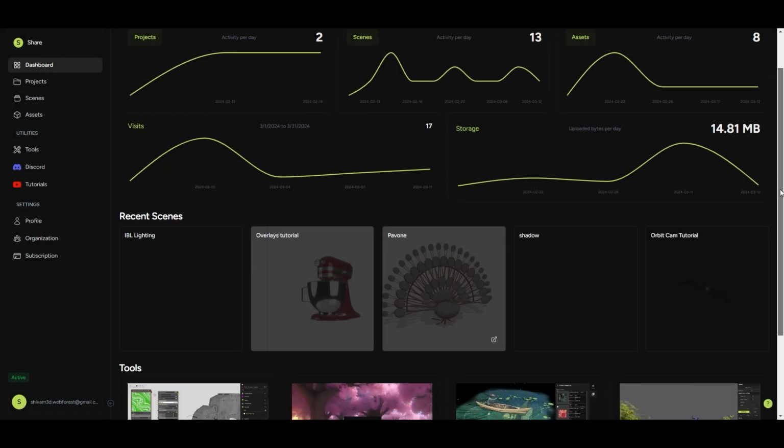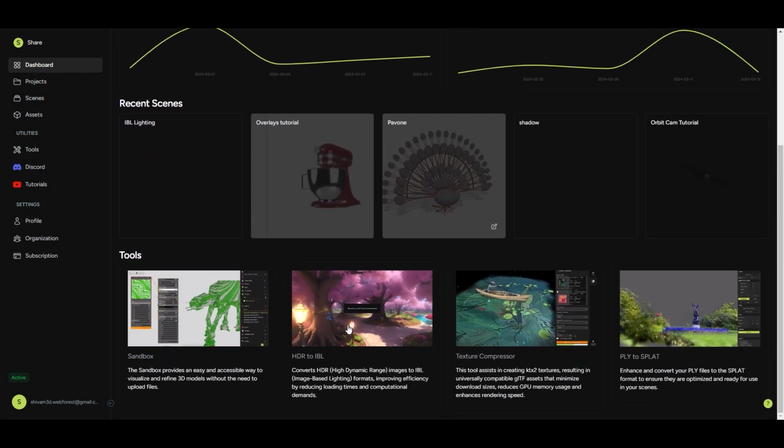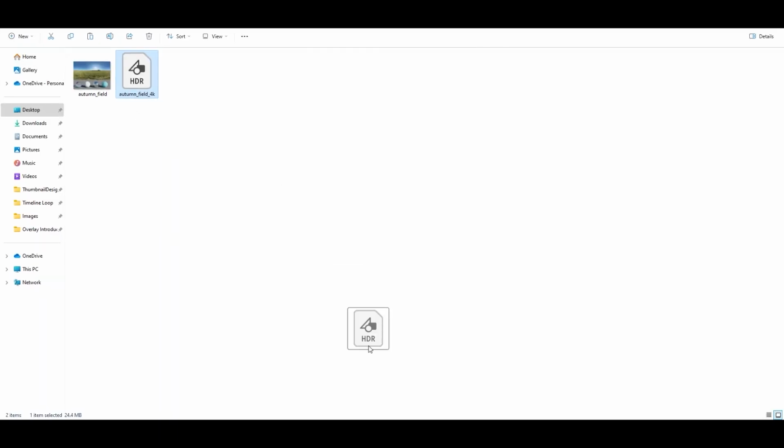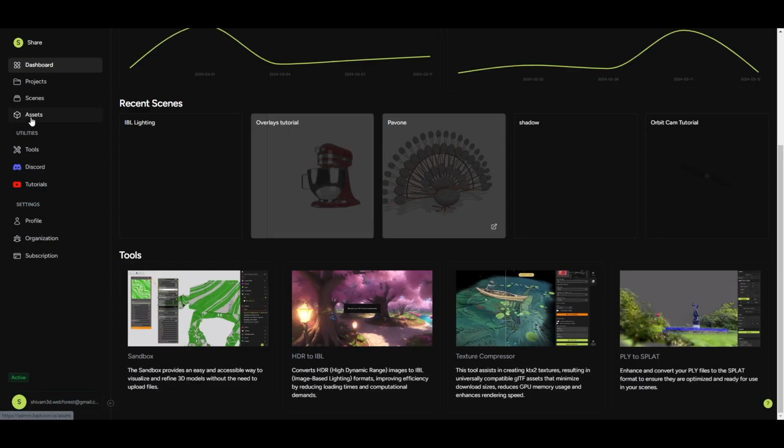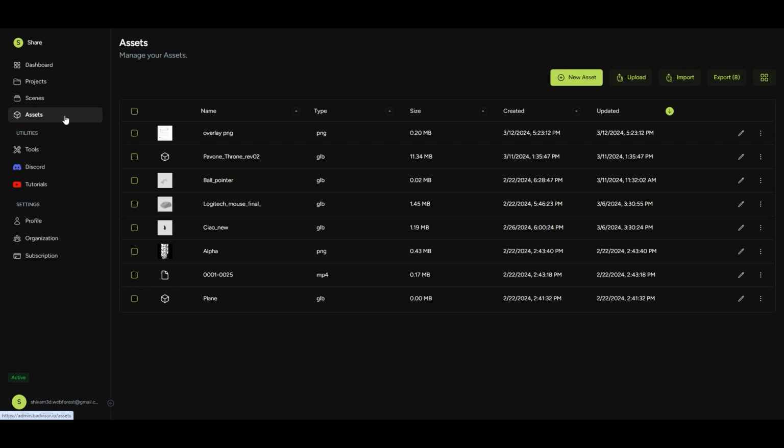On Badvisor, select the HDR to IBL converter and simply drag and drop the HDR texture. After that, it will automatically download on your PC. Now click on Assets, then click on Create Asset and input the name.